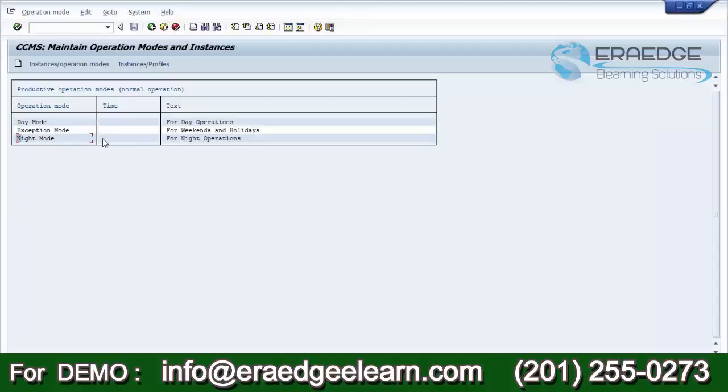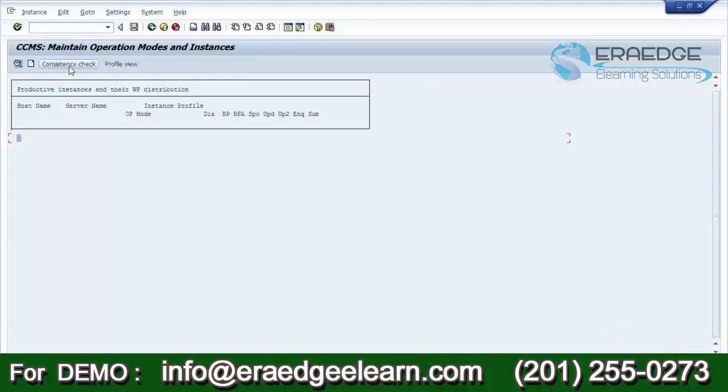So there is no time assigned to these modes as of now. We just created. And now we have to distribute how many dialog and background would be for a day mode, for a night mode, for an exemption mode. So I'll click on instances operation modes button here after creating day, night and exemption mode. You see here the next button here, instances operation modes. So in this instances operation mode, I will click on create new instance.